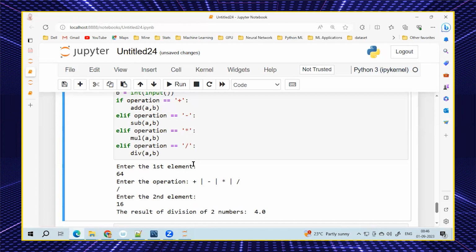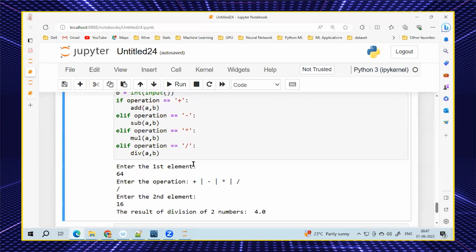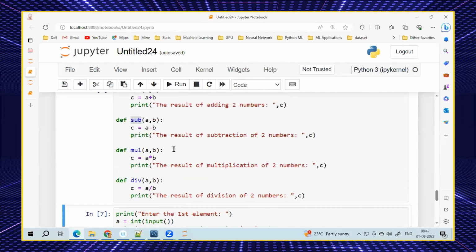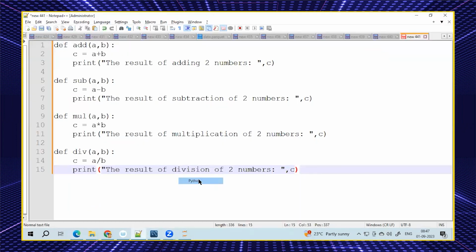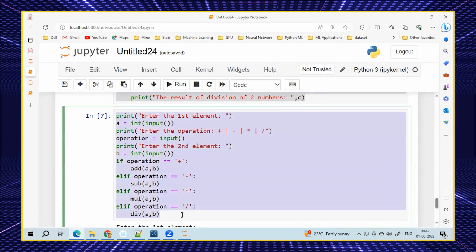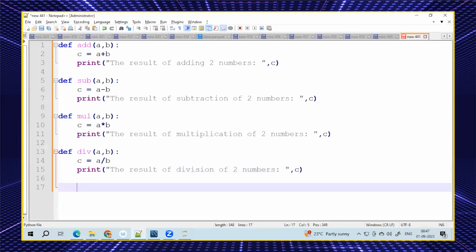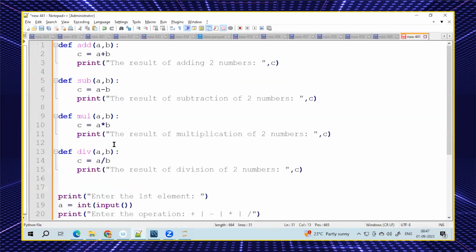Will you all go and do this? That's what I'm saying. You watch the video n number of times, but I want you to do it without even seeing the script. I want you to write it on your own. If you are able to write this, this is your first calculator.